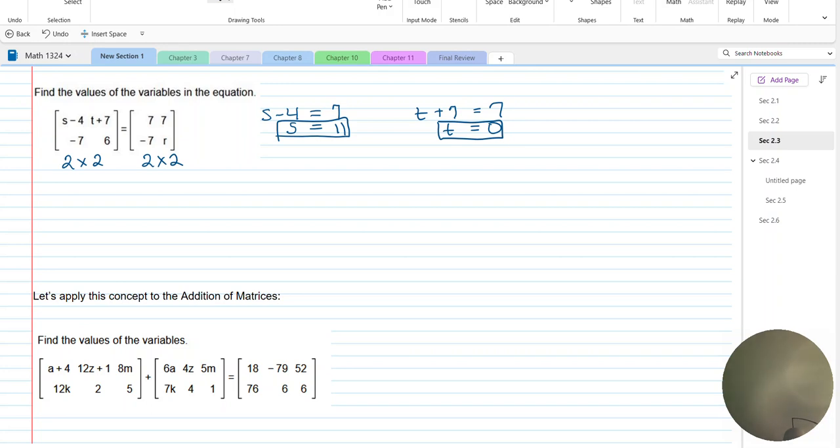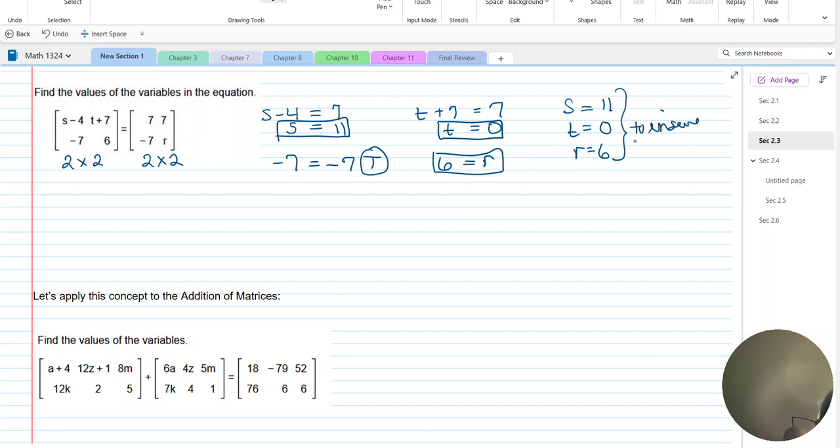Now on the second row, first column, we have -7 must equal -7, which is true. And then we have 6 equals r, and that must happen. So s equals 11, t equals 0, and r equals 6 to ensure equal matrices. Right, nothing hard.